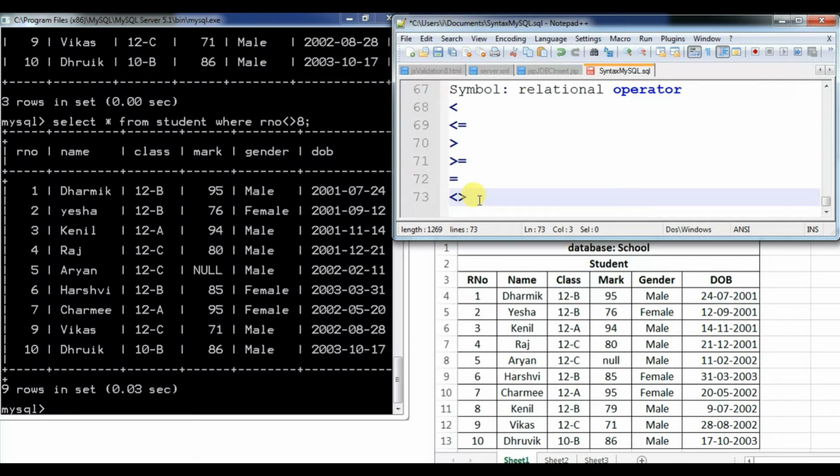Yes, you can use it with insert, update and delete also. We are going to see the update and delete statements within just a few moments. But right now, till now, you have seen what a select statement is, how you can insert records, how you can fetch records, and how you can apply a condition in the select statement.